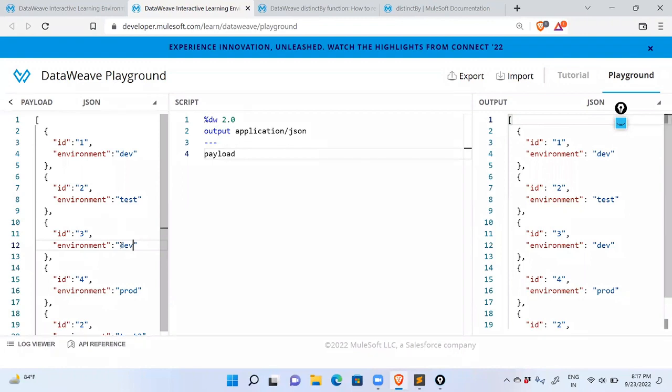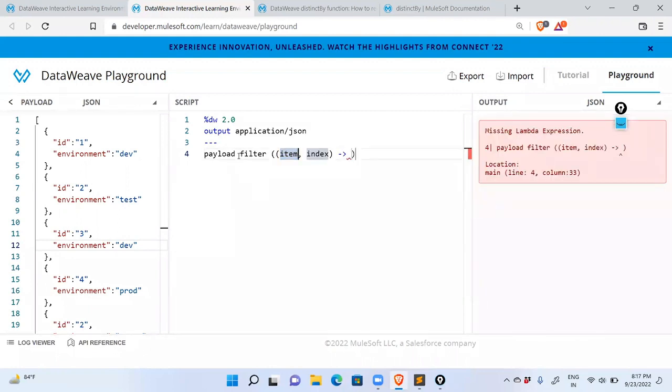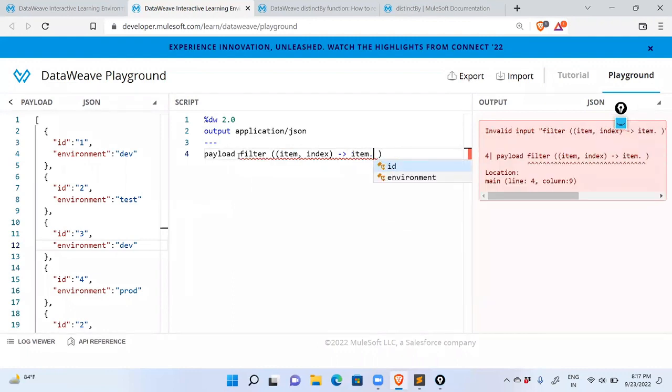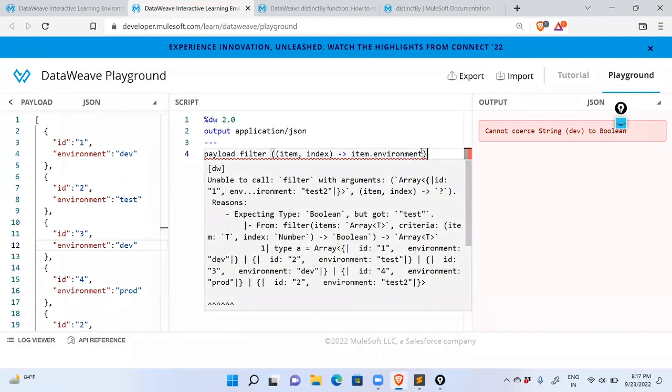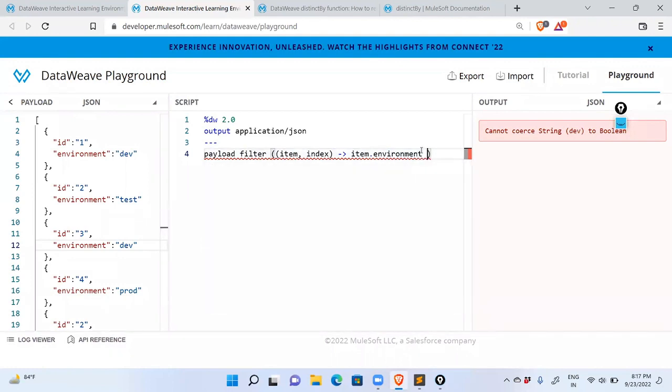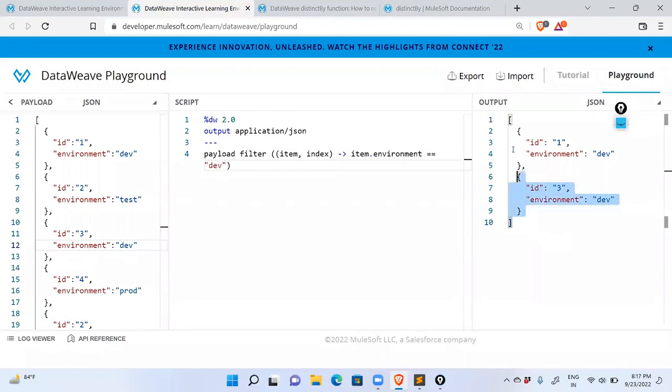Okay, so the environment is repeating two times. Then we need to apply payload here, then we can apply the filter. What is the key value we need to give here? Item dot environment, right? One second, this key is not there. It is expecting a boolean, right? How can we get the boolean? Equal to dev. So that information only you are getting, right?